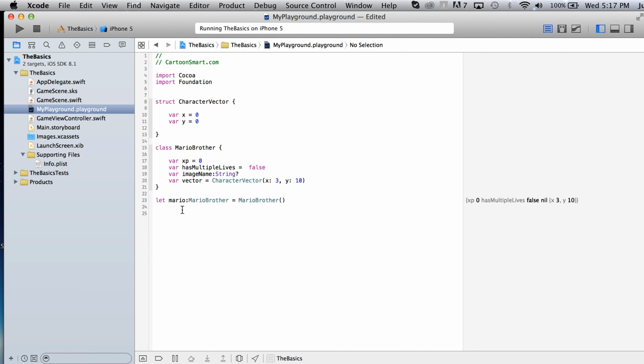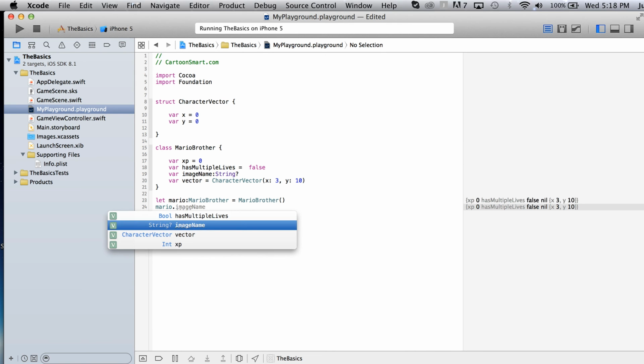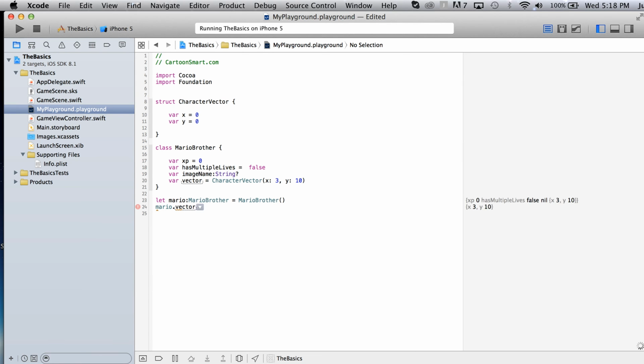And we could come down here now and write mario. We just want this Mario, the instance of it, not the class itself. And we could access that vector by writing vector. And can you imagine what I'm going to write next? Dot x. So we've got two properties here: we've got this property, and then this has its little sub property. So we could now set this to something else if we wanted. And look at that, it's showing us that the vector is now 6 and 10.